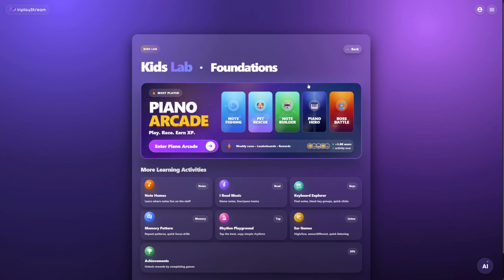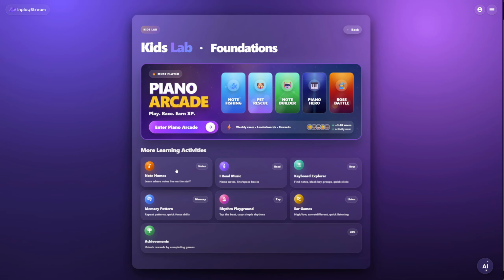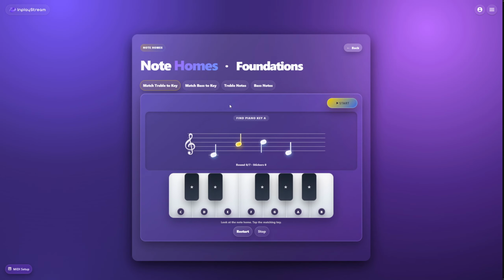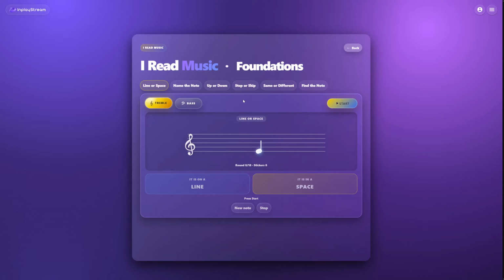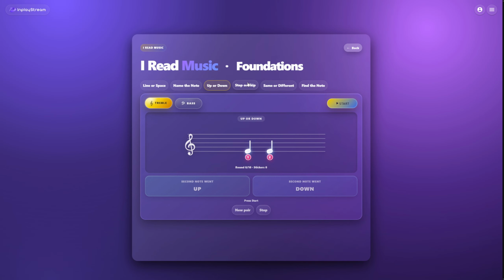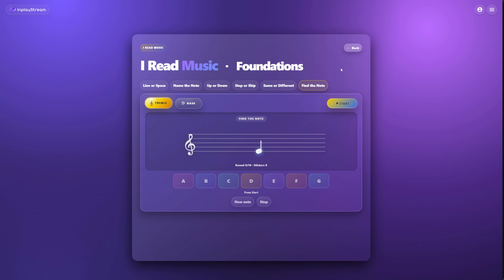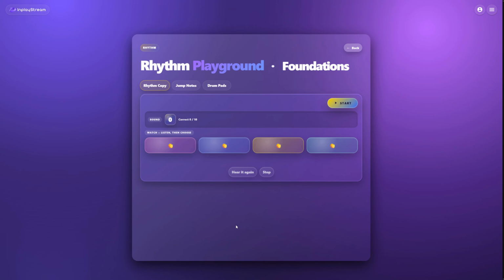In a group lesson, choose one or two activities that directly support the concept being taught. After introducing a new treble note, use Match Treble to Key, Treble Notes, or Find Notes. After working on melodic direction, use Up or Down or High or Low. After practicing a rhythm, use Rhythm Copy or Drum Pads.